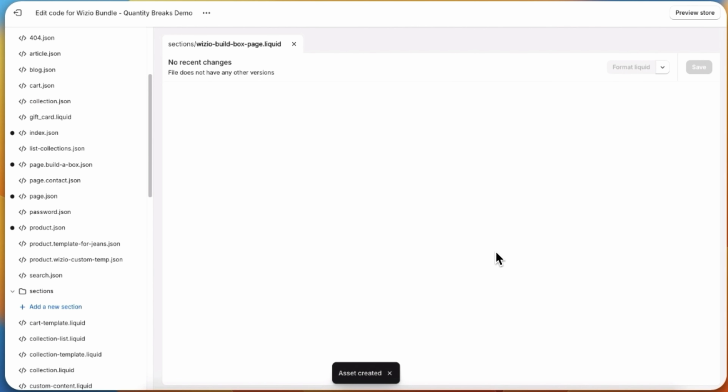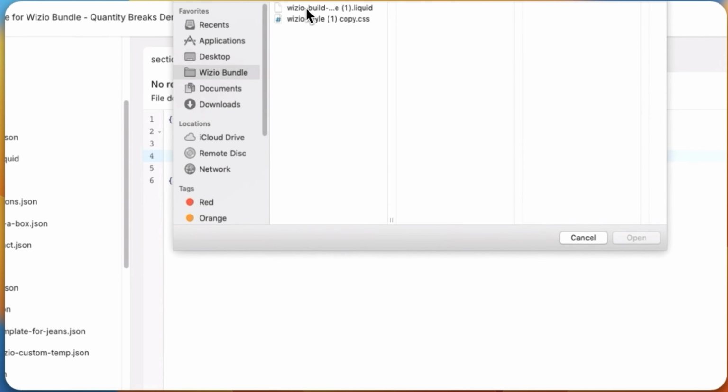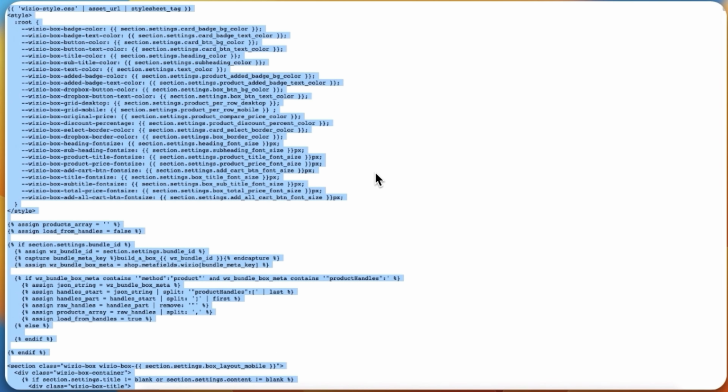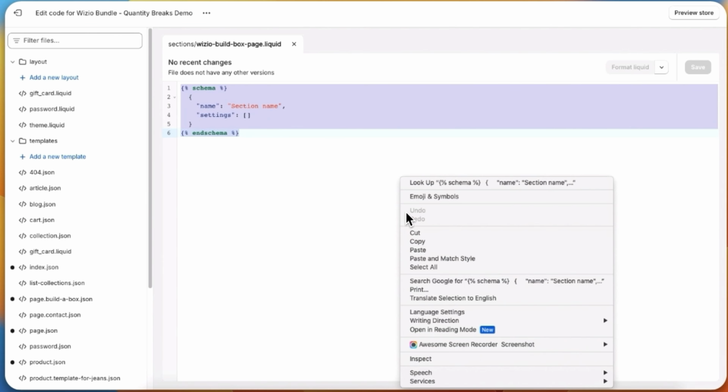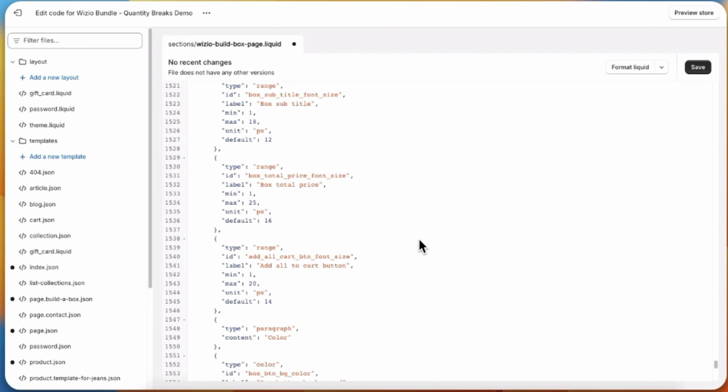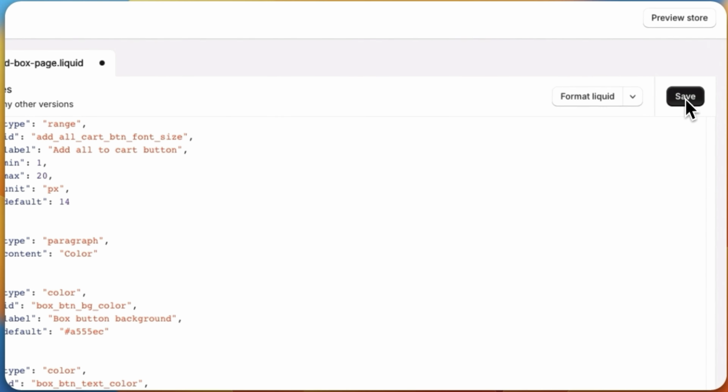Now you need to open the downloaded files and copy the entire code of the liquid file. Now paste it into your newly created Wizio Buildbox page.liquid file and then click on the save button from here.